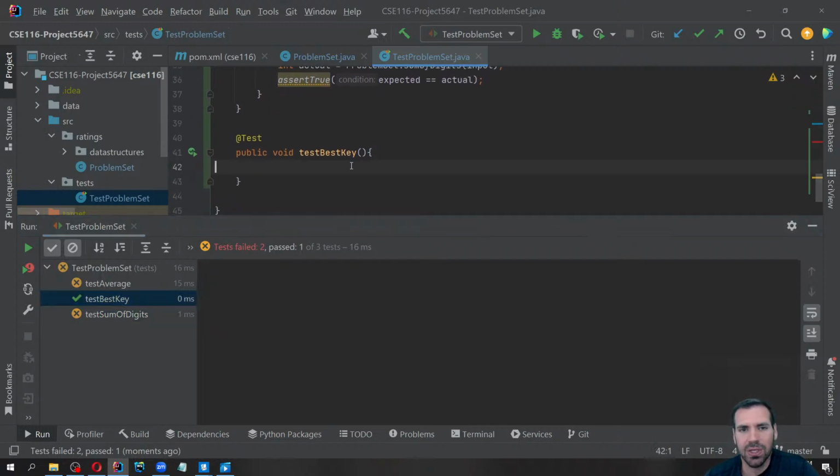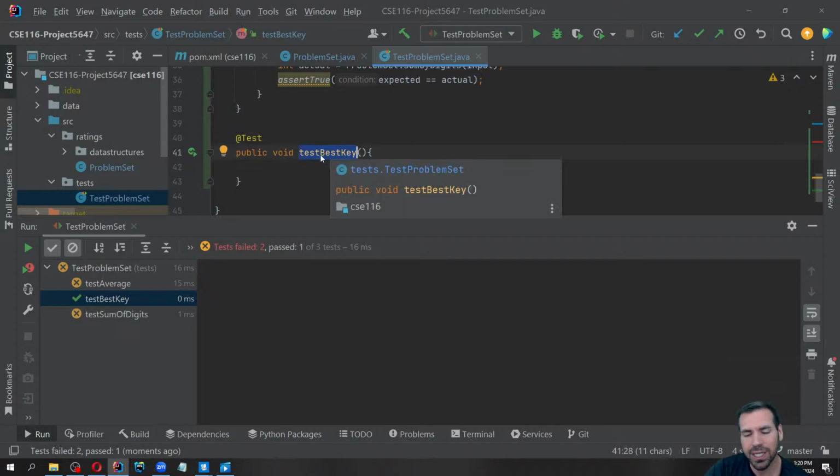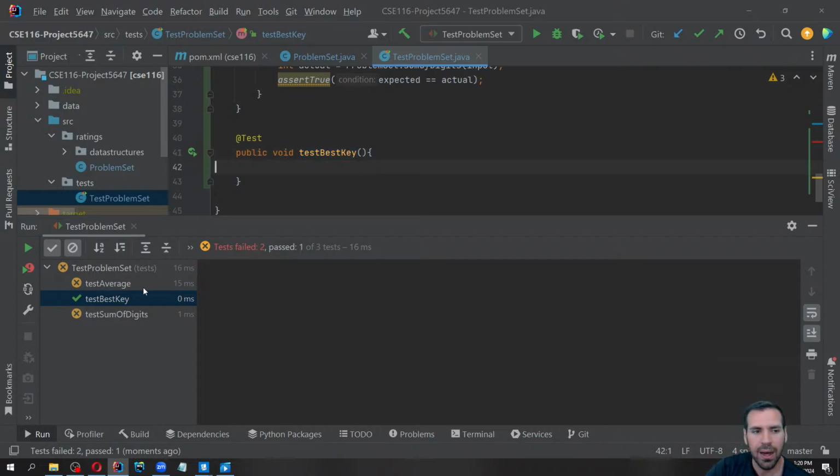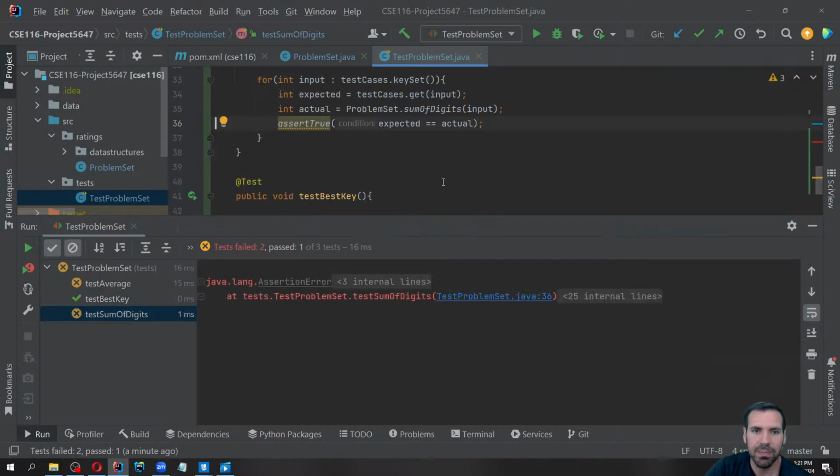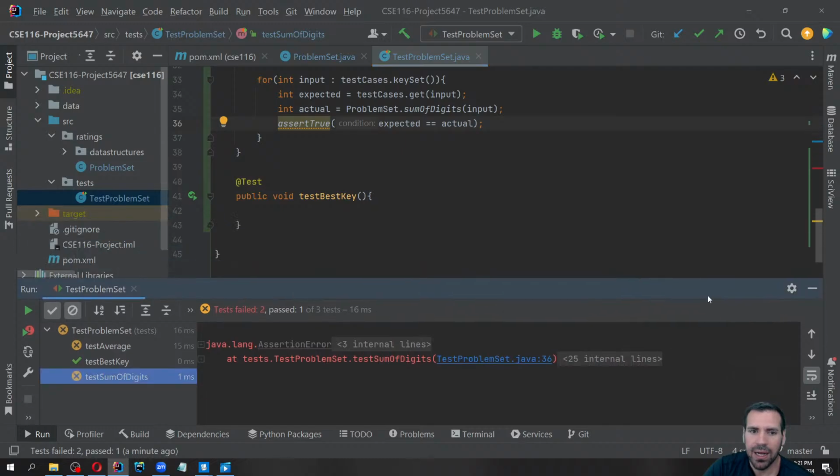Test best key has no asserts. A test only fails if one of the asserts fails. A test with no asserts will always pass. So even though my code is completely broken, this test is just a worthless test. It doesn't test anything. So it does pass my code. Same as if I had just one test case where the expected value is empty string. Well, I'm going to pass that one too because my code always returns empty string. And we're not going to do test best key.